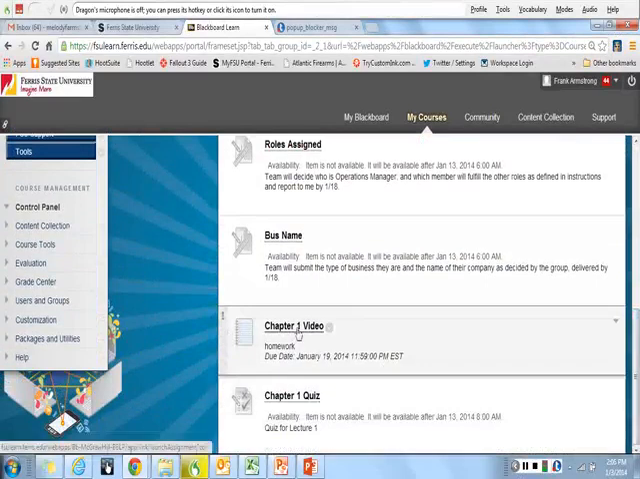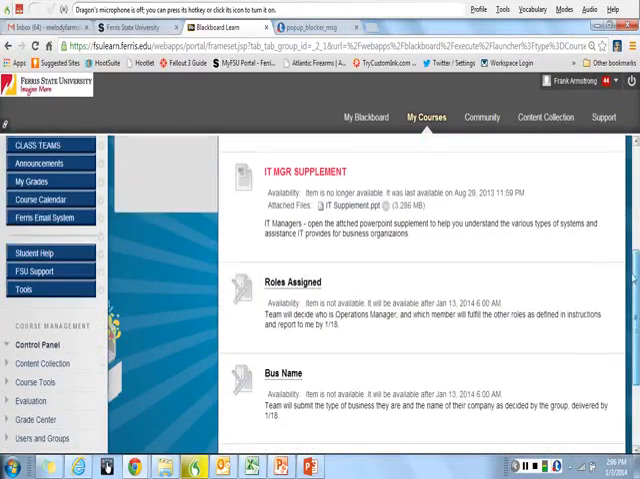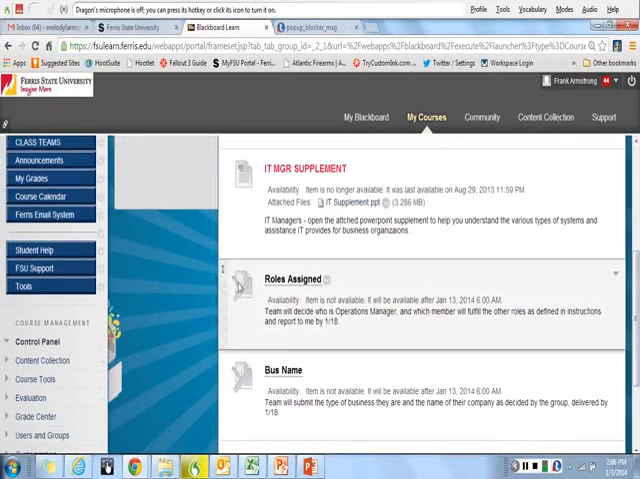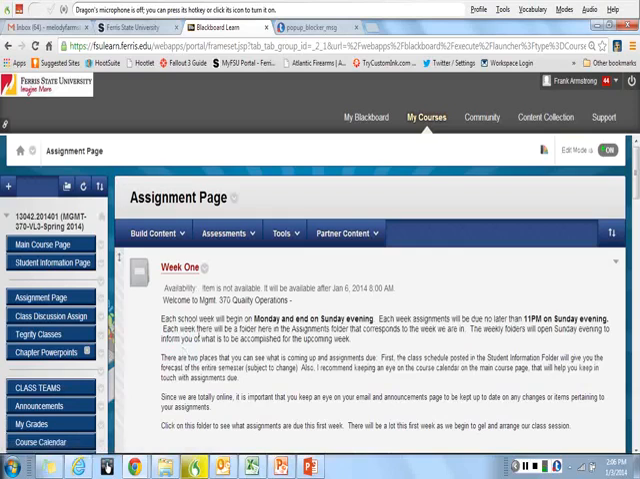So if you click right here on week one, you'll see that there's a week one introduction with instructions on what's going to happen, a supplement when needed.